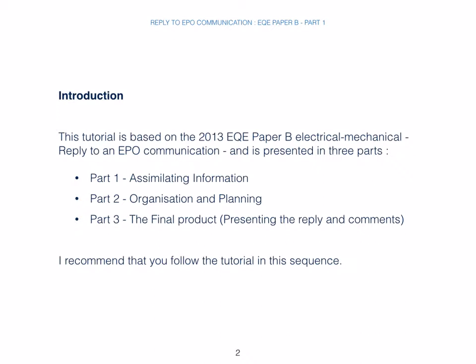This tutorial is based on the 2013 EQE Paper B, Electrical Mechanical, reply to an EPO communication, and the tutorial is presented in three parts. Part 1 is assimilating information, which is this first part that we're dealing with now. Part 2 is organization and planning, which will be the next part, and part 3 is the final product, presenting the reply and comments, where I'll present my specimen amended claims and specimen reply letter and make some comments.